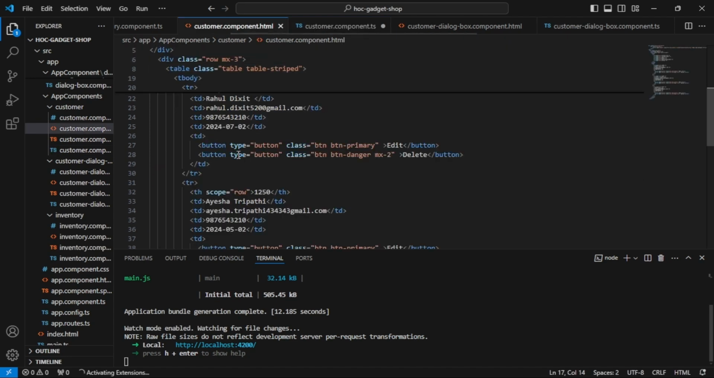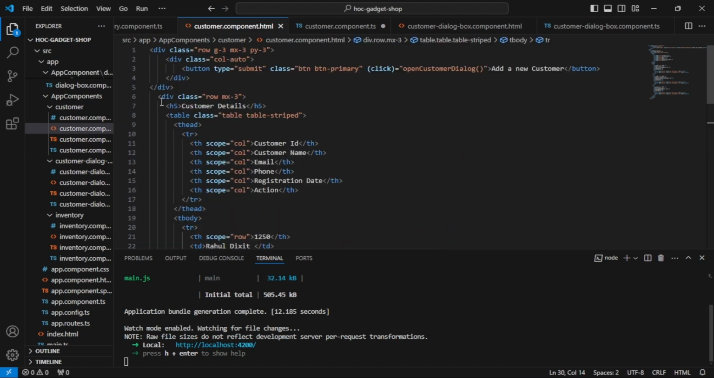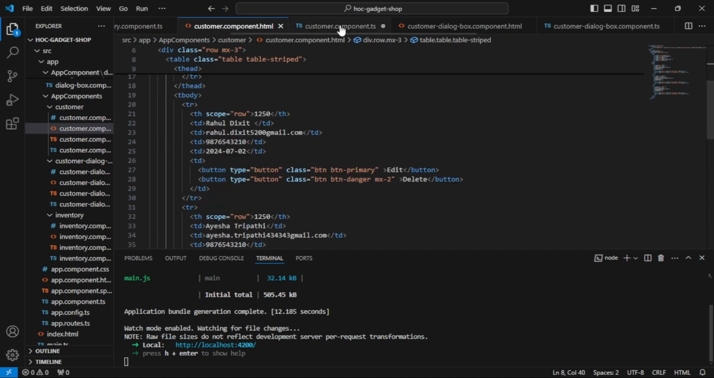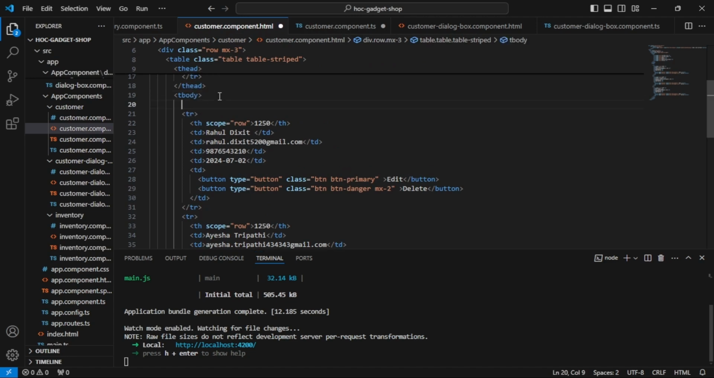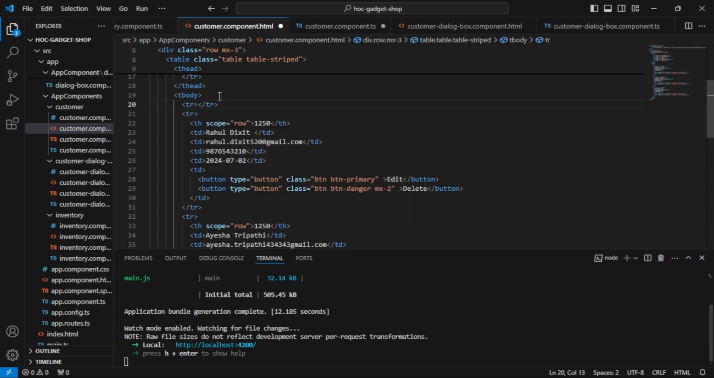Now in our customer.component.html, we already have static data that is there in the table. This will be just replaced with the dynamic data that we are receiving from the web API. So this is the static data over here. What I am doing is just defining a dynamic tr, and we are going to iterate through ngFor: let customer of customerDetails. This is the object that we created.